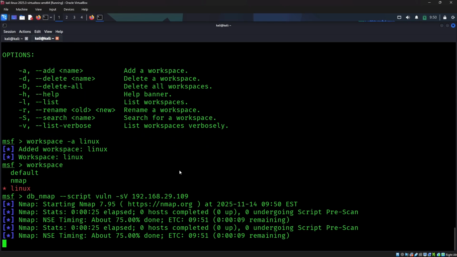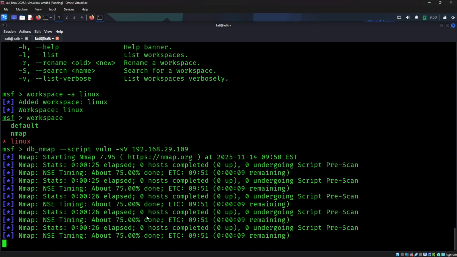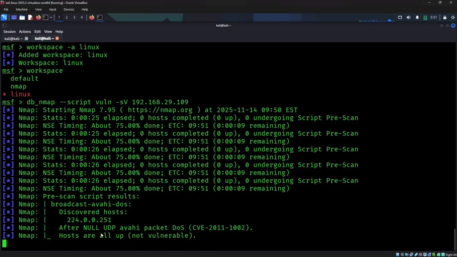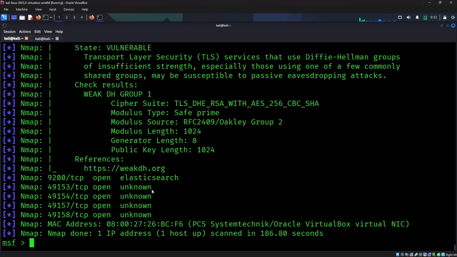Okay, so yeah, it's still 75% complete in our Linux workspace, where we are running Metasploitable 2, which is a Linux-based operating system for checking for vulnerabilities. And yeah, you can see the hosts are all up. It's not vulnerable, and it's working. And we are in the first tab. We do have Windows, and this scan was completed.